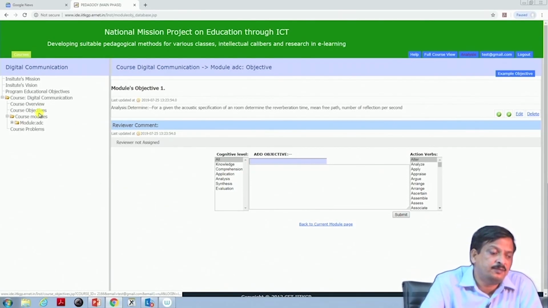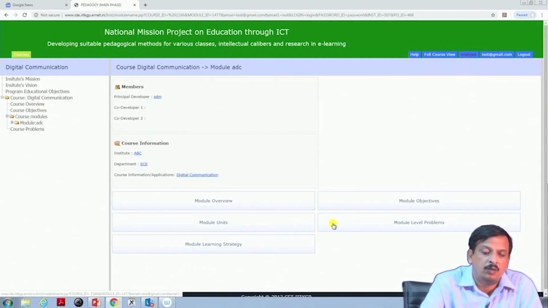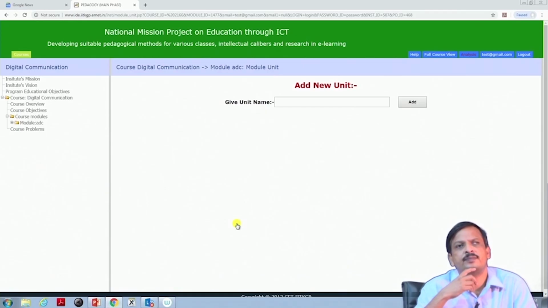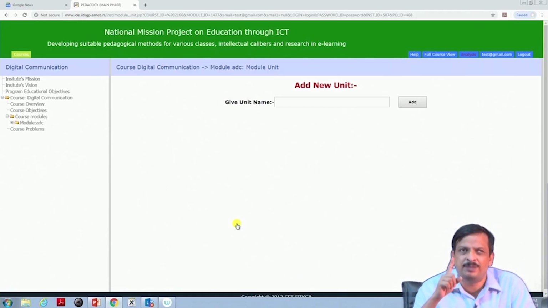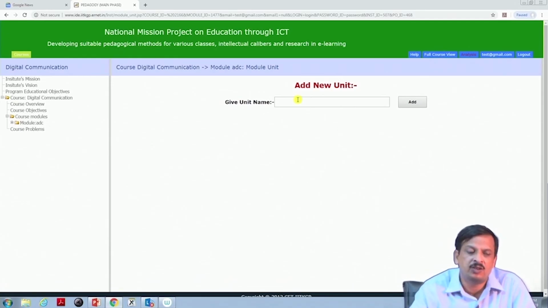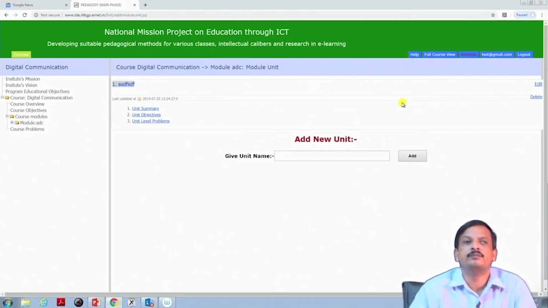Next one is, module overview, module outcome done. Then module unit. What is the module unit? Lecture. Each unit means 1 hour lectures. So, every lecture must have a name. So, I put the name. I put the name like this, add.